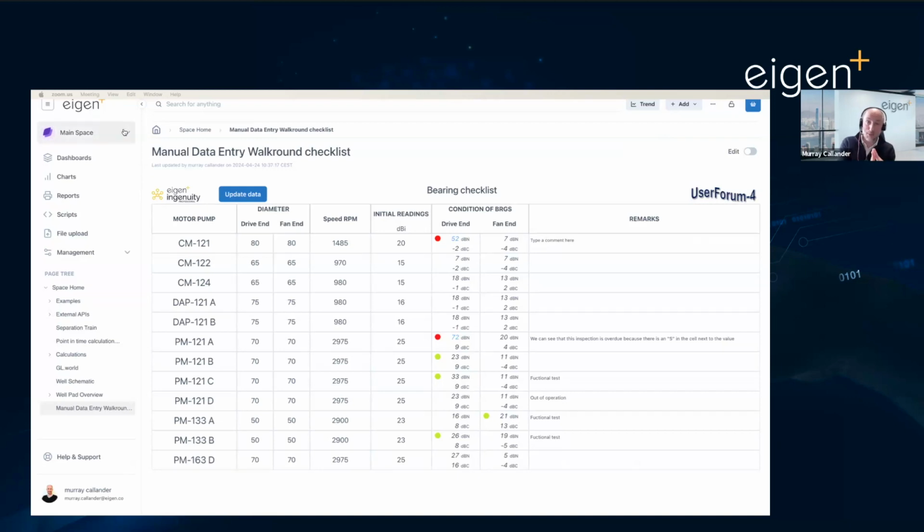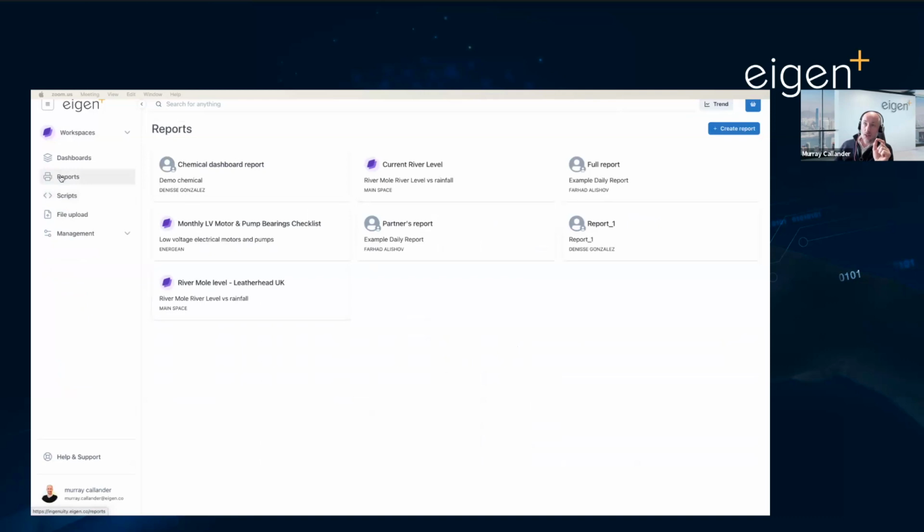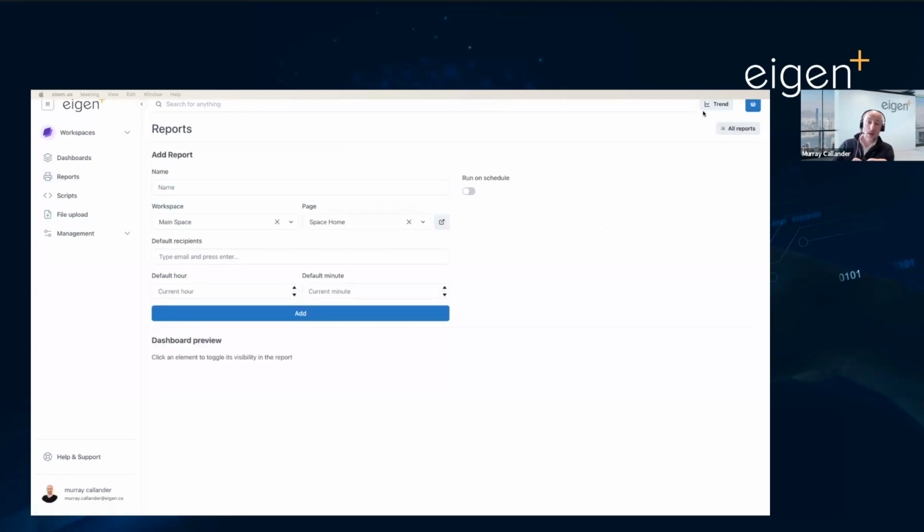The next feature we've got is reports. Now, again, we had reports in Ingenuity 6, but we've been rethinking how we could do this. So there's an icon here, reports. If I go in here, and I click Create Report. Previously, you had to add a component to a dashboard to turn it into a report. Now, configuring a report is completely separate from the dashboard.